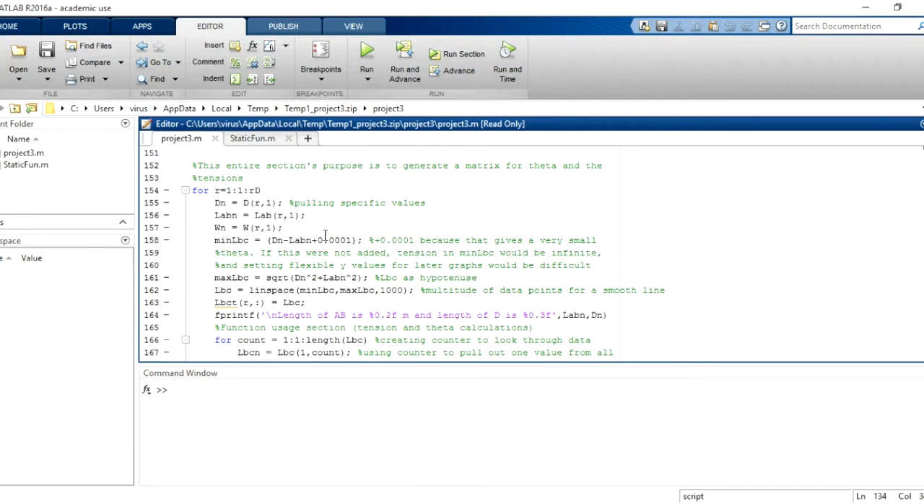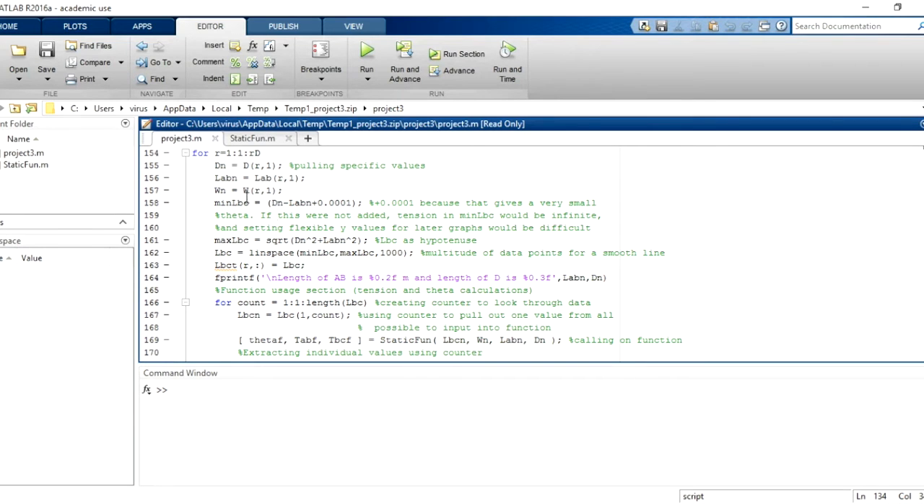And then right here, we're going to use this for loop to generate matrices for the thetas and the tensions. So we're going to go through our D values. We're going to pull out specific D values, and then we're going to go through our length of AB values and our weight values to be able to plug those into our function down here and find theta.